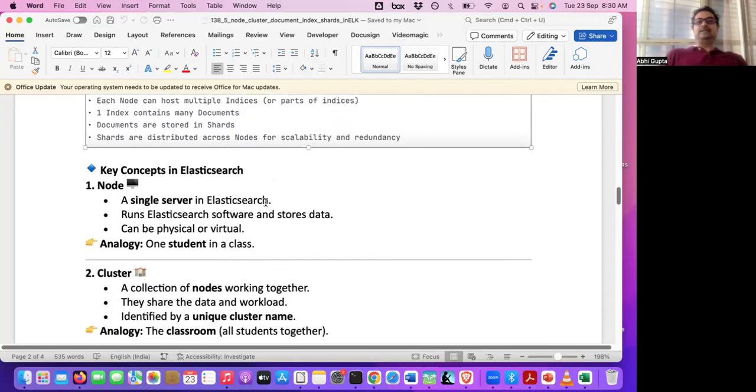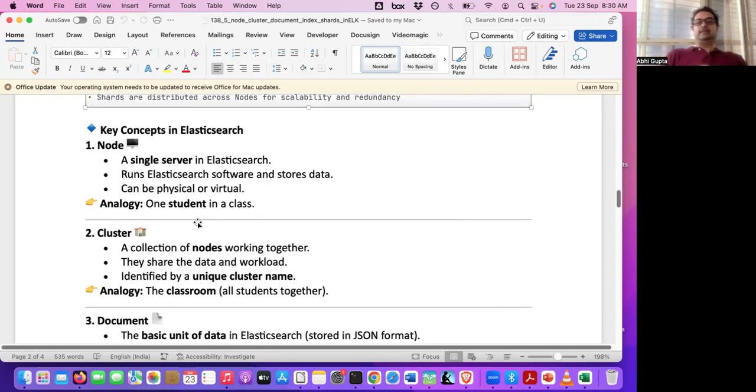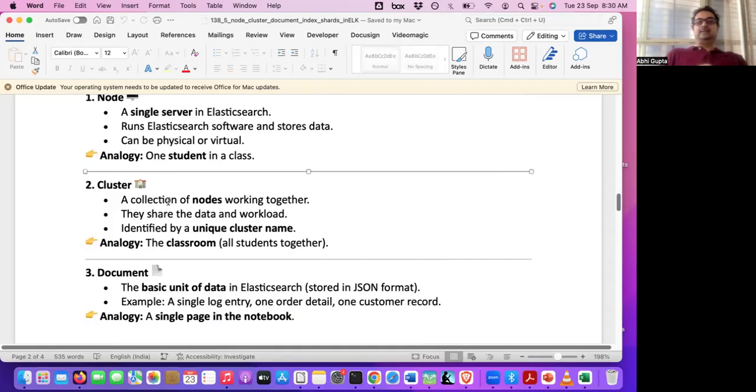So node is a single server in Elasticsearch. It runs Elasticsearch software and stores data, and it can be a physical or virtual machine. For example, a student in a class. Cluster is a collection of nodes working together. They share the data and workload, identified by a unique cluster name. For example, a classroom. All students together, it's a classroom.